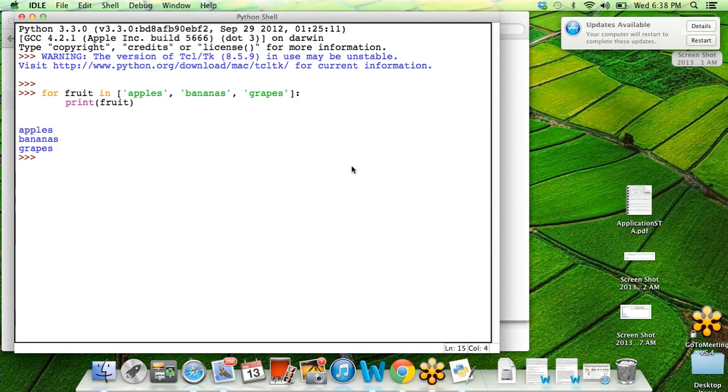But as you guys know, for loops can be used for lots of different things other than just the print function. Right? So let's say we have for, and then we have our temporary variable i in range, let's just say 10, colon.